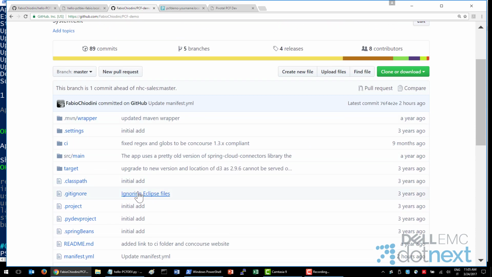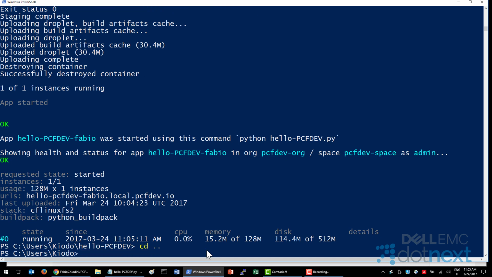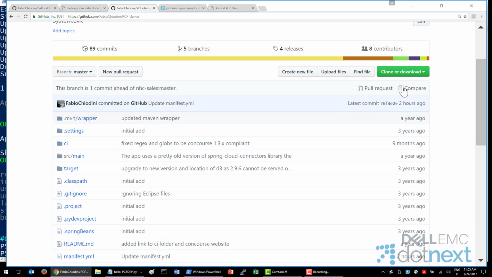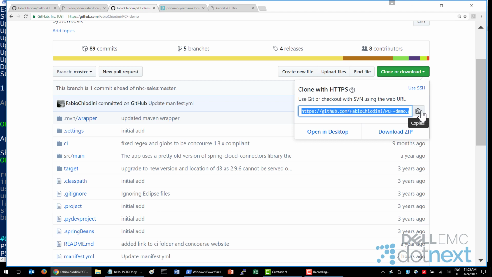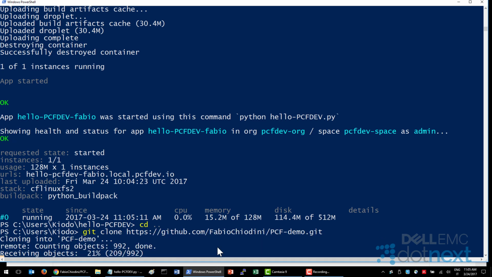So let's move to an application that is a little bit more complex. This is written in Java and also uses other languages, and will also use some external services that we will talk about in a few minutes. So again, to take my code locally, I just do a git clone of this GitHub repository to have the code locally in my workstation, in my laptop, in this case a Dell laptop.